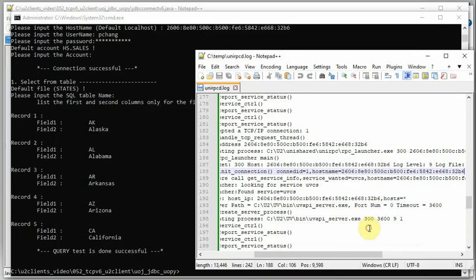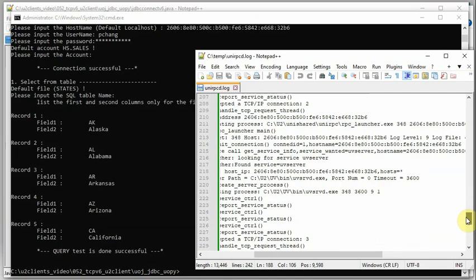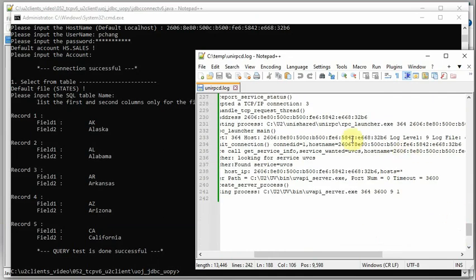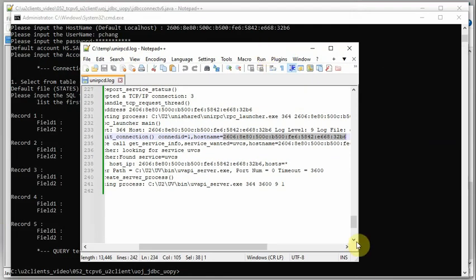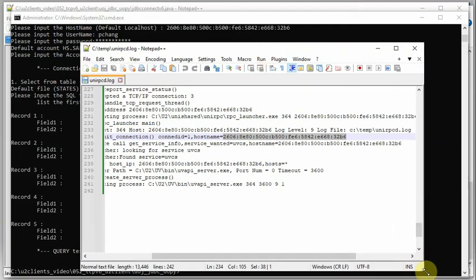I can load it again. So the latest connection, you were using IPv6. The host is using that host name, and that's the IPv6 address. That's the IPv6 address.